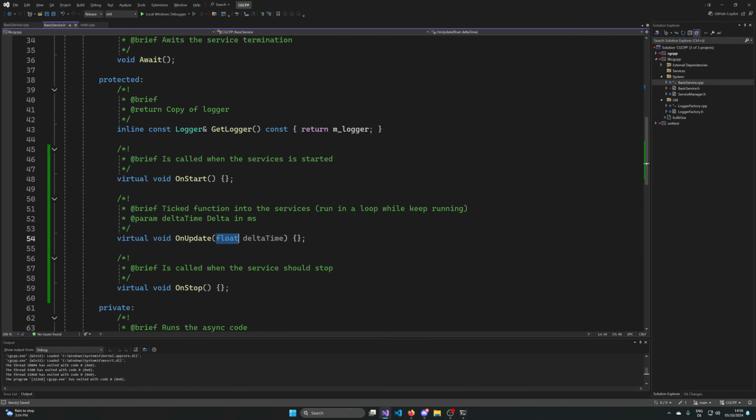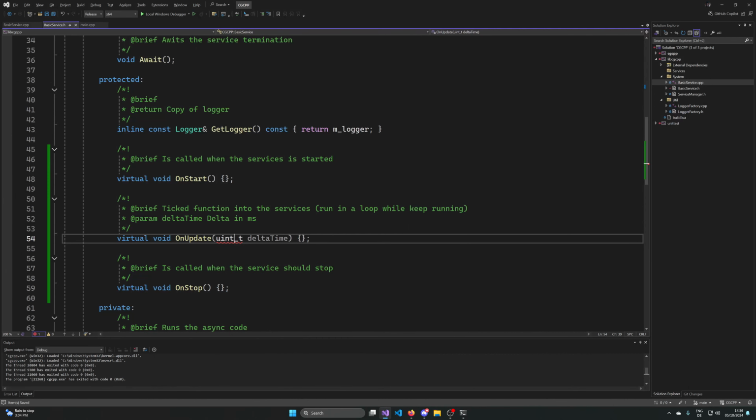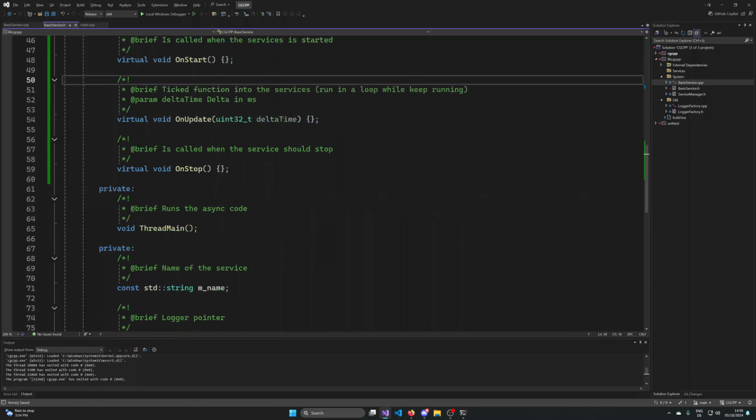Maybe let's not make this one like that. Let's make this a uint. I think 16 bit should be enough for a delta time. Yeah, no, I don't know. Let's make a 32-bit integer for that one. And yeah, these are now our callbacks.